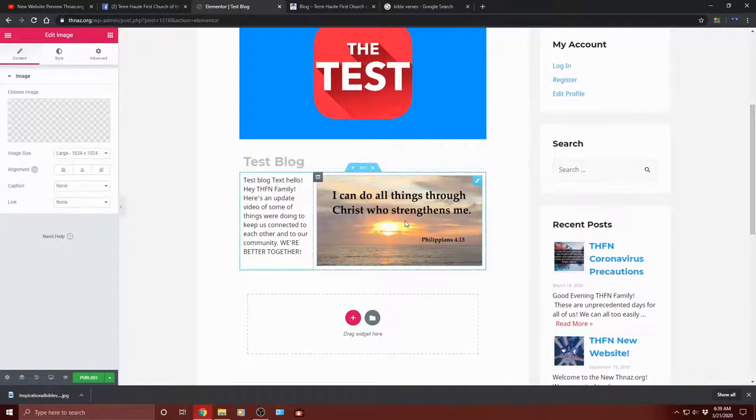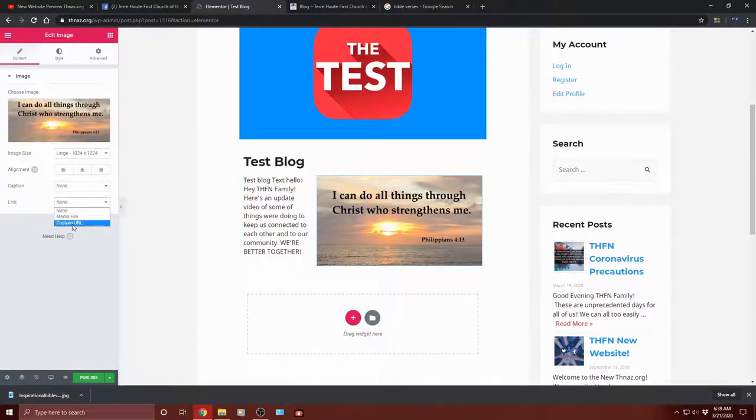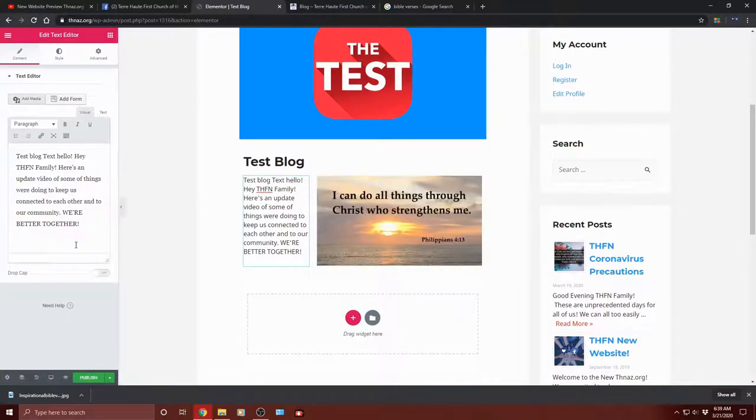You can do that with an image. Let's see. Yep. Link right here. You can do custom link, and you can have it go to that video. You can do it with text, I think. Maybe not with text. Yeah, you can. You can add links to a text file too.